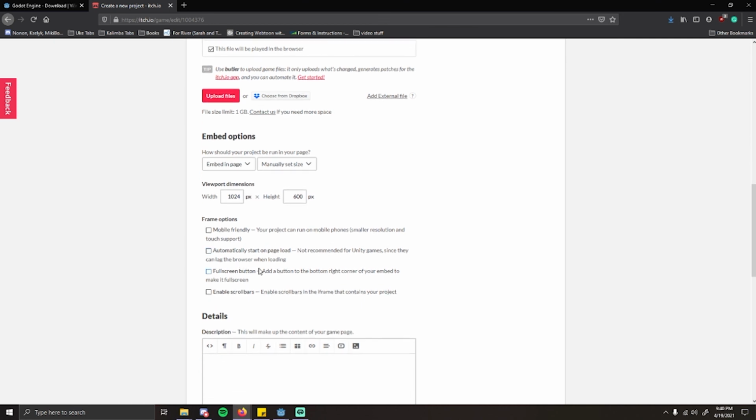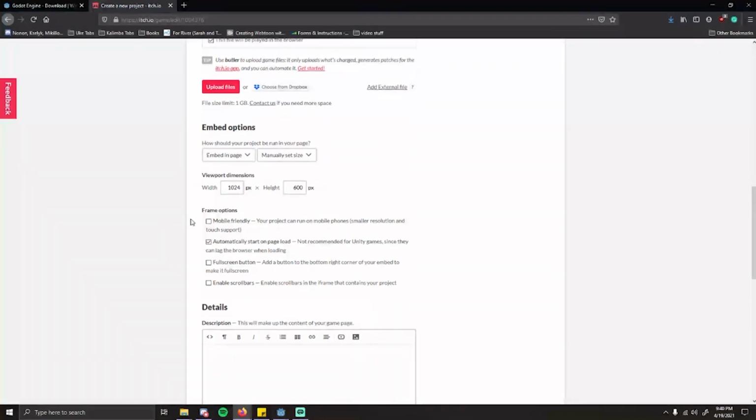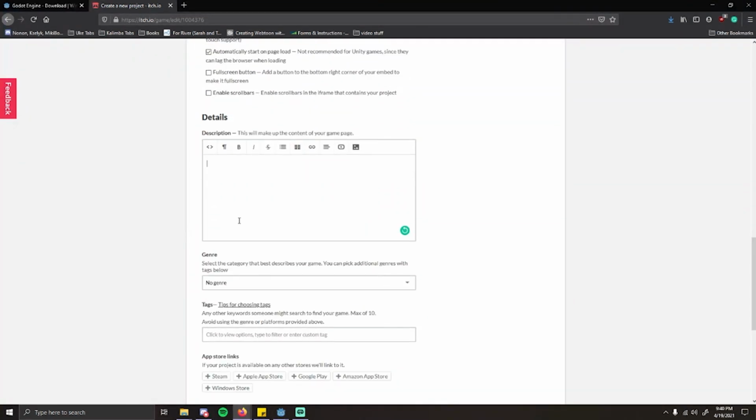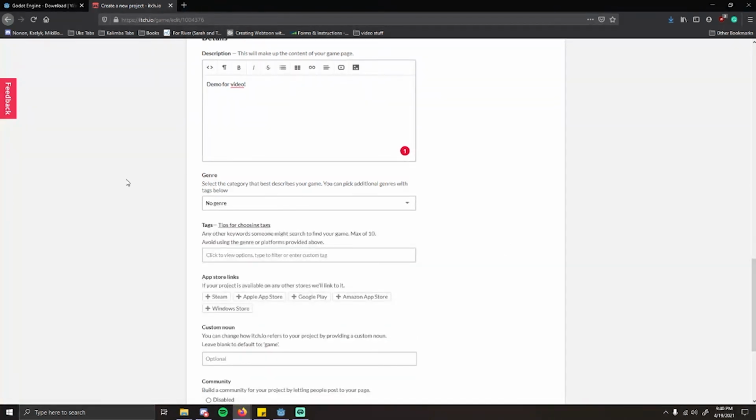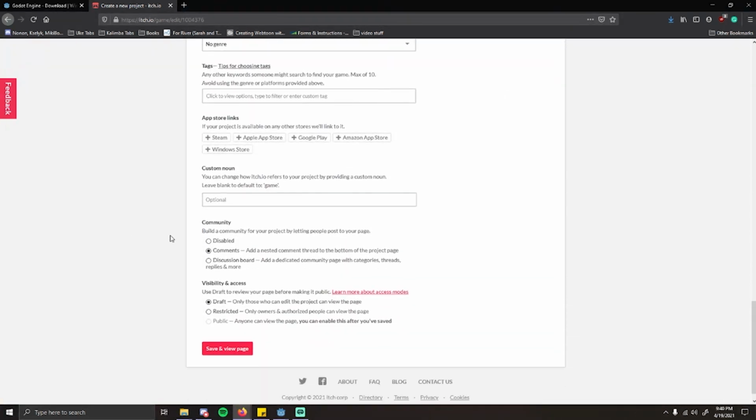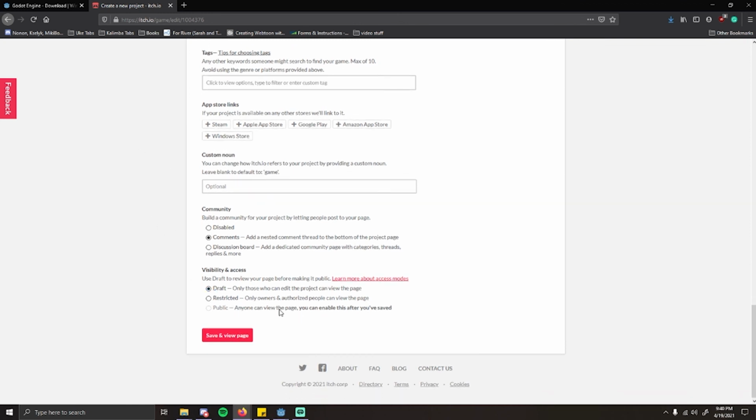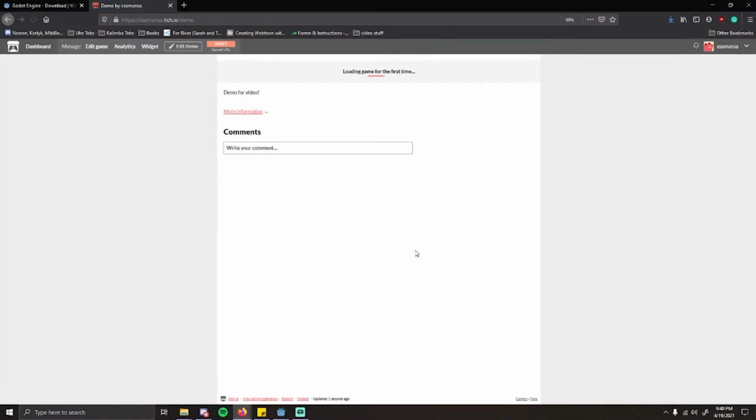Next thing is the frame options. For now, I'm just going to do automatically start on page load because it's really simple. For details and descriptions, I'm just going to put demo for video. Genre, I'll just say there's no genre because it's literally a title screen. Everything here seems perfect. Because we are uploading to itch for the first time, it's just going to be a draft. We're going to go ahead and save and view page.